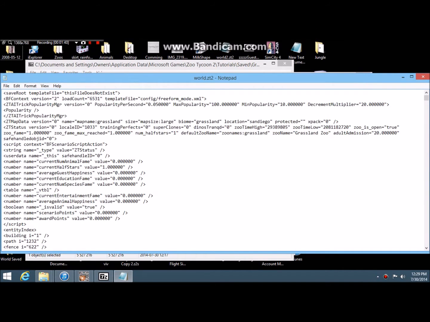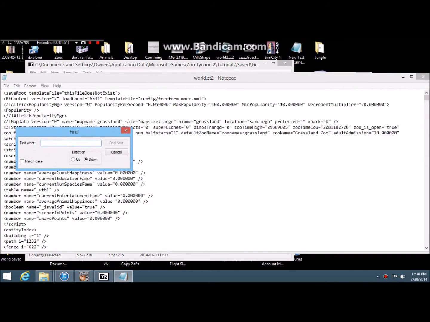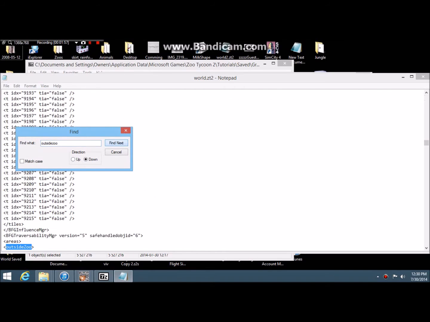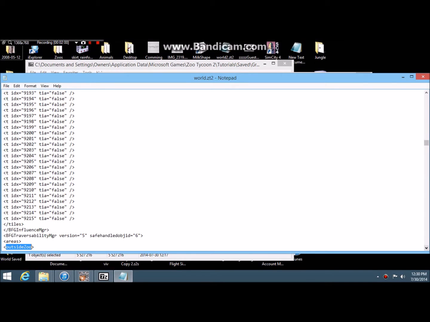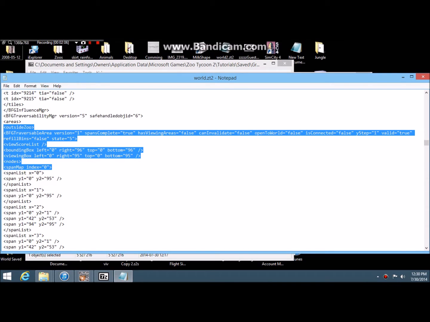Wait for the whole thing to load up, and you're going to see on the top bar that it says Edit. Click on that, click Find, and then find "outside zoo". Go down, and you're going to start to see this big process beginning. Right here it'll say outside zoo, then this info, and then span map.